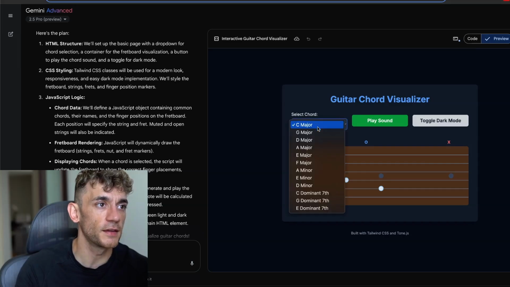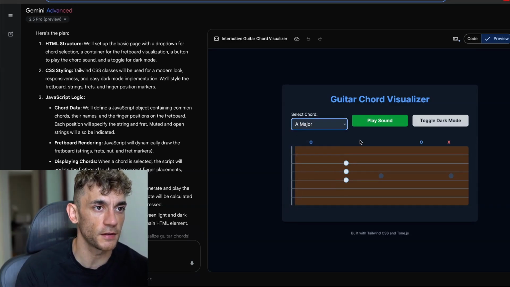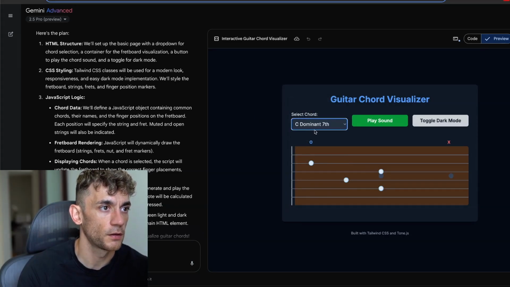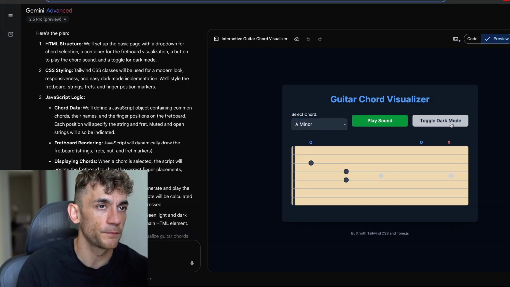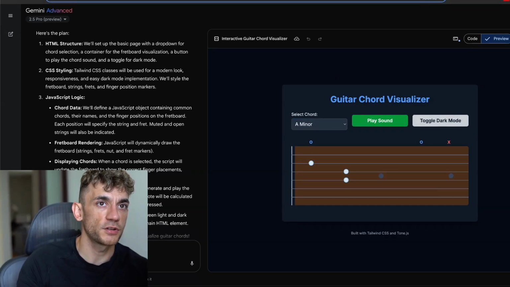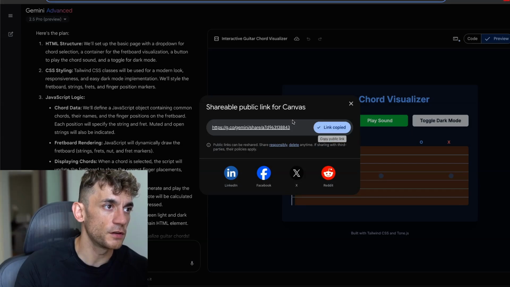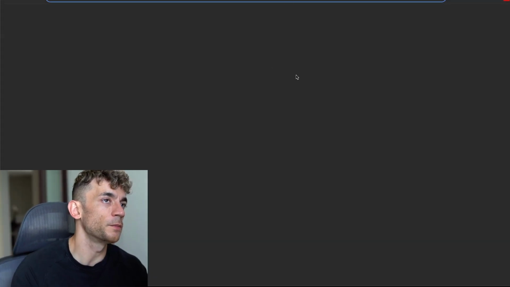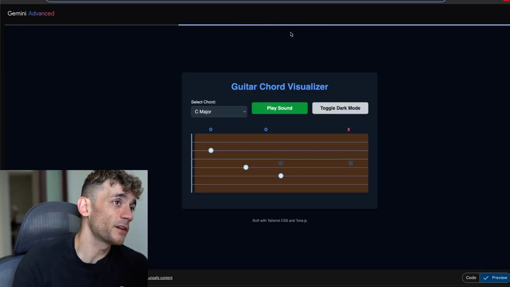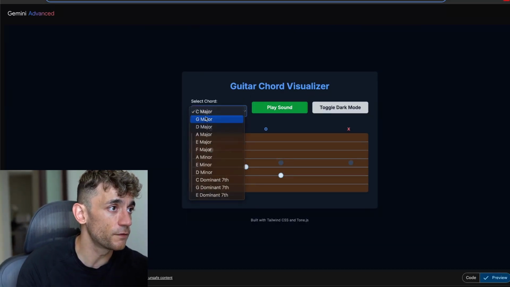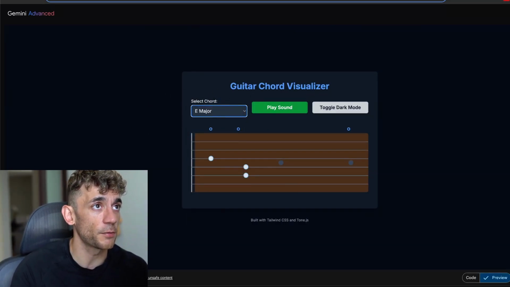So this is the guitar chord visualizer, like you can see right here. I can confirm the A minor chord is correct as a guitar player myself. We can actually play the sound, and we can toggle dark mode as well, which is pretty cool. And also, if you want to share this stuff that you've created, you can just copy the link, and you can see this will be hosted on a subdomain inside gemini.google.com. But it's absolutely amazing what you can do now. So easy to do. You can flick between the chords. You can build whatever apps you want.